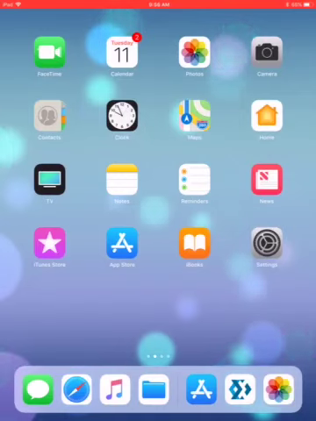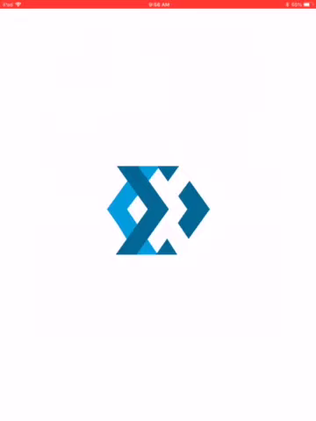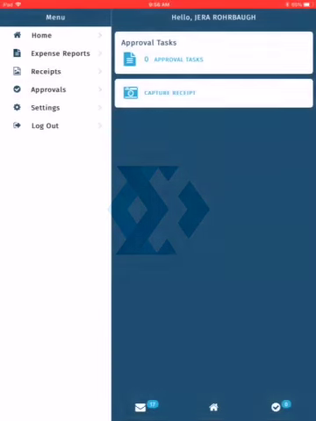Once you have the app downloaded, it is going to look like this, Expense Track right here. And you're going to enter the credentials that I've provided to you. It's going to be your Wagman email address and the password that I assigned.